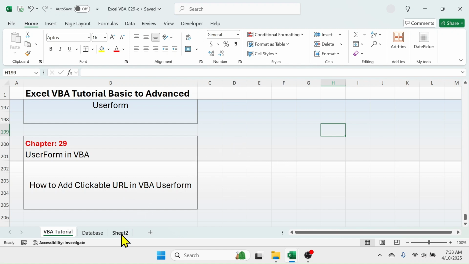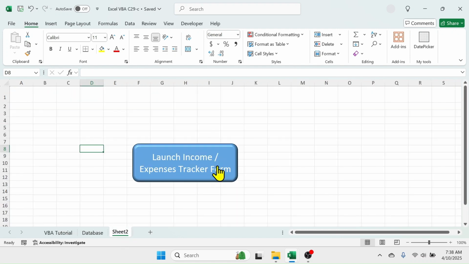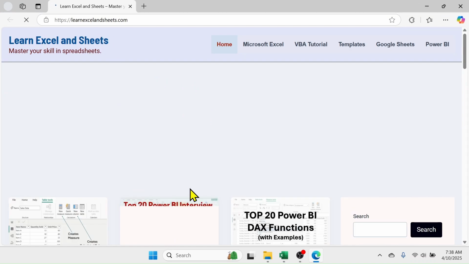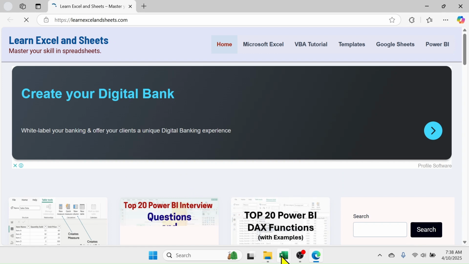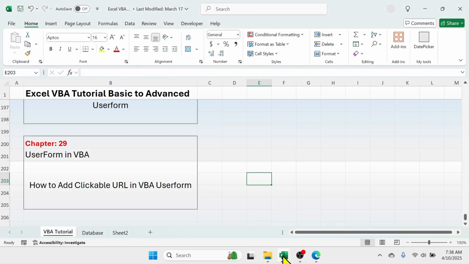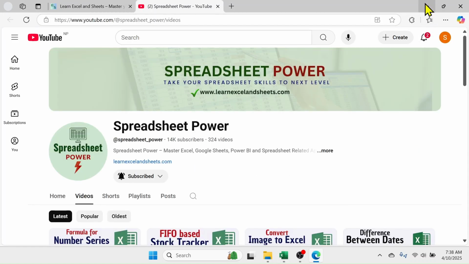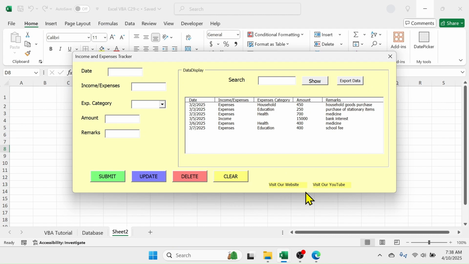For that, let me go to the sheet number 2. Here I have button to launch the user form. Click on it. At the bottom of the user form, you can see visit our website and visit our YouTube is given. If I click on this label, then the website will be opened. Here you see the website is opened, and when I click on visit our YouTube, then the YouTube channel will be opened. So this is called clickable URL in user form.